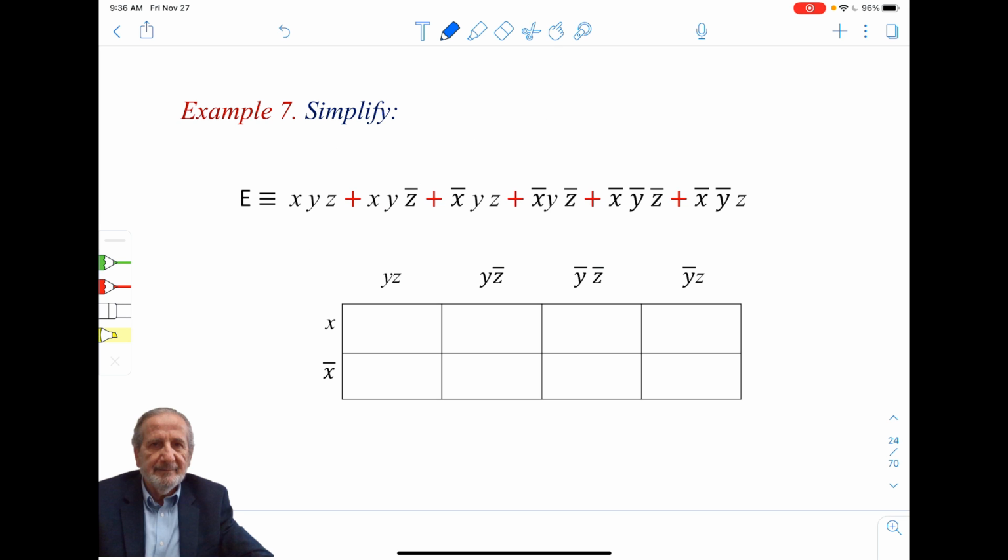Check what you're doing. X y z, x y z bar. This way you know you did not forget any of these terms. X bar y z. X bar y z bar. X bar y bar z bar. X bar y bar z here.